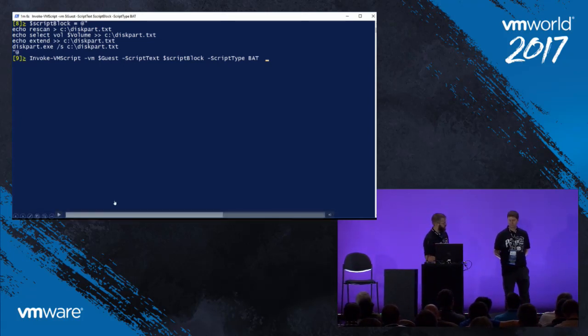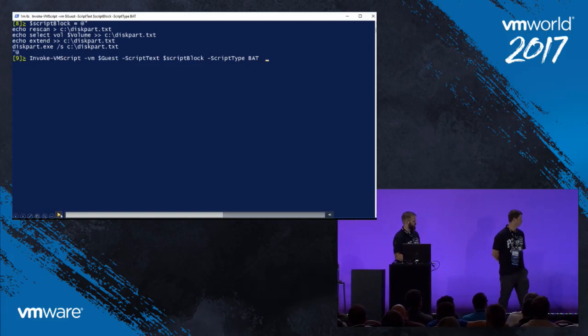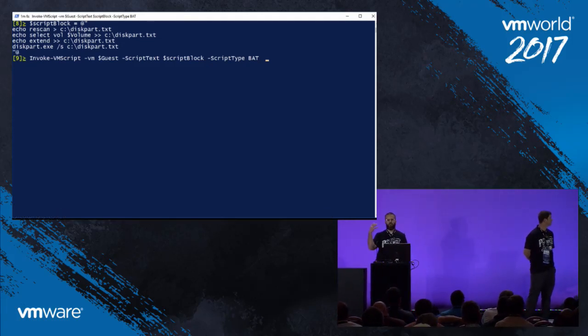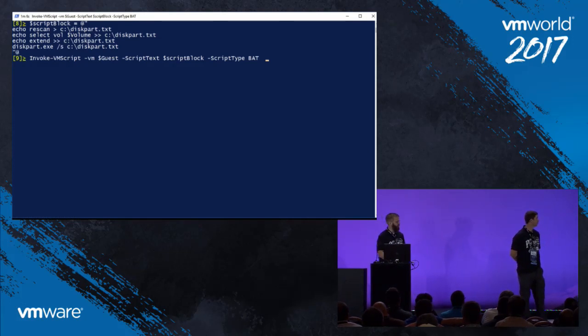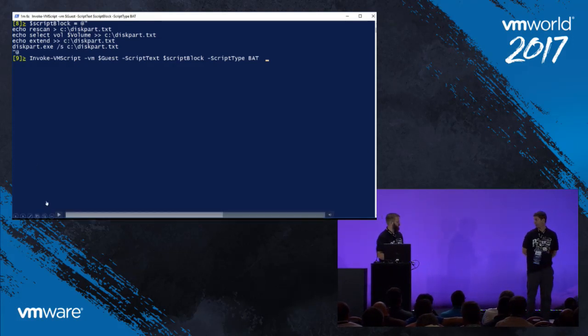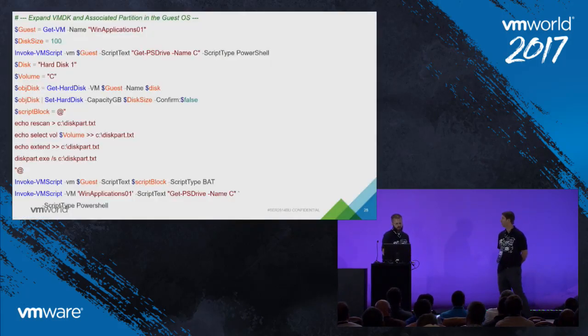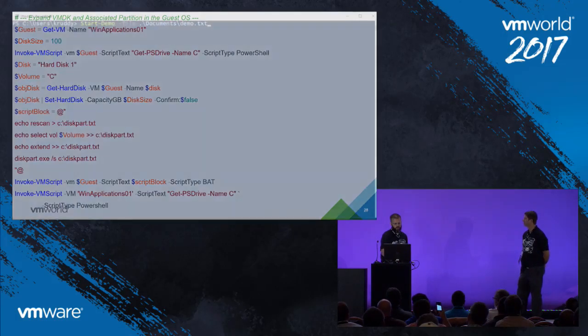So we've gone through and created what the local commands are going to look like. What you would issue if you were local on that system, if you opened up the console and were interacting directly with it. Now that we have that script block, we're going to make use of Invoke-VMScript, just as Scott was saying. Oh, it disappeared on me.